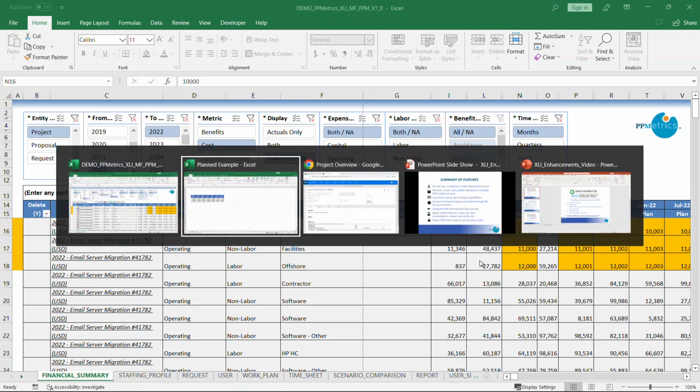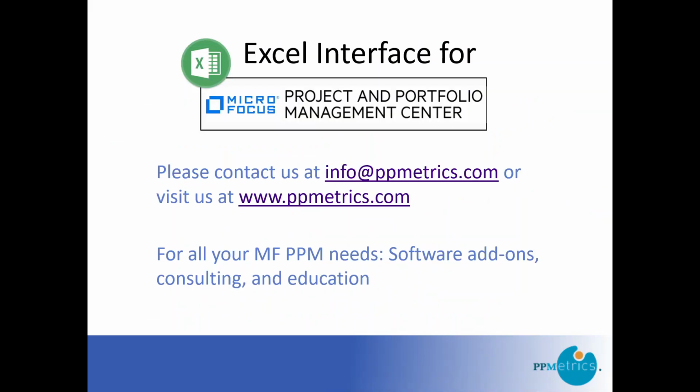Now let's wrap up. These new features and others are adding to an already efficient UI. For that reason, the XLI has been widely adopted by many of the top PPM customers in Europe, America, and Australia.